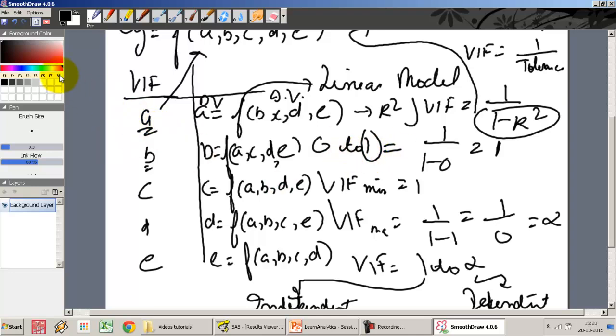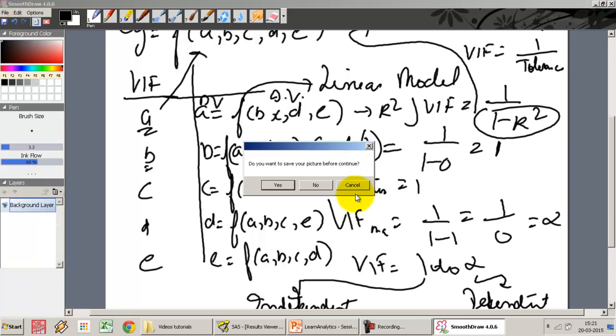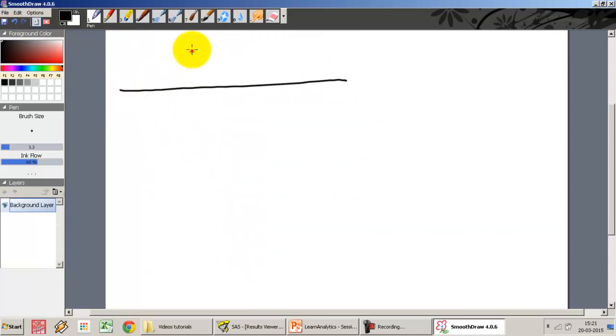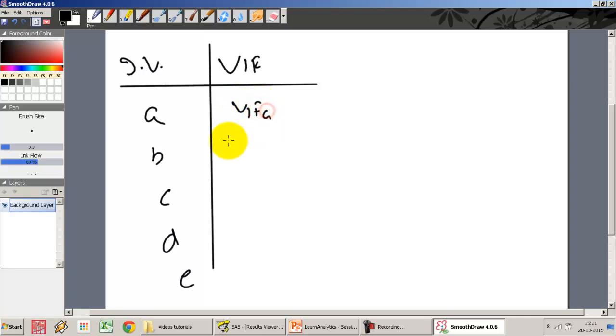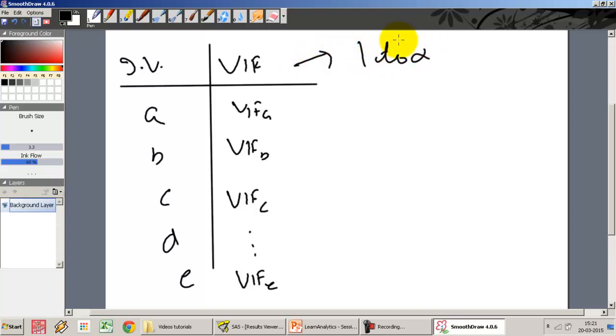So let me just pull up a new sheet now. So these are my independent variables and this is the VIF. So I generate A, B, C, D and E. I get the VIF which will range from 1 to infinity. So I get VIF for A, I get VIF for B, I get VIF for C and so on. I get the VIF for E. So VIF is going to be a number ranging from 1 to infinity. So it's a continuous, proper statistic number which is generated.